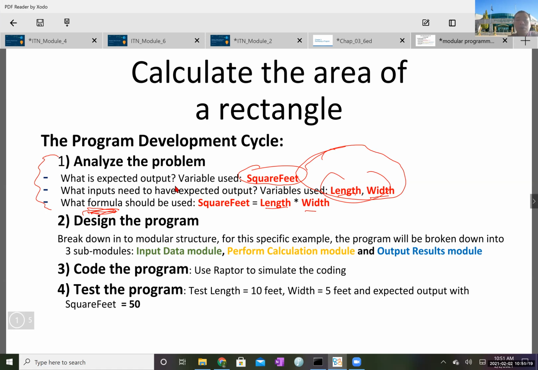Now when you design the program, if you work with a modular structure, you're able to break it down into multiple modules. For this one, I want to break it down into three submodules. The first one is the input data module, the second is the perform calculation module, and the third is the output module. So instead of the whole program, I break it down into three submodules.